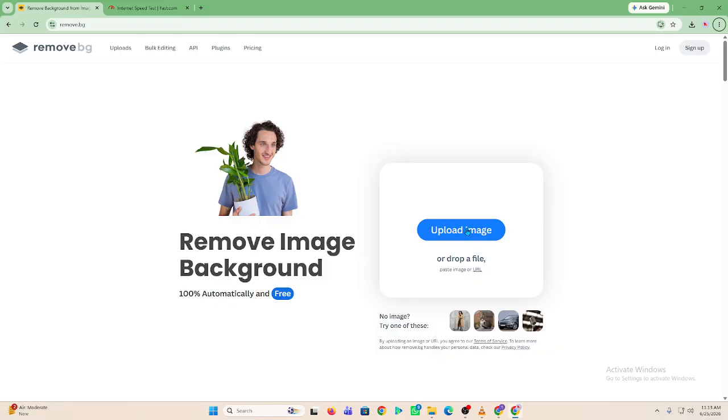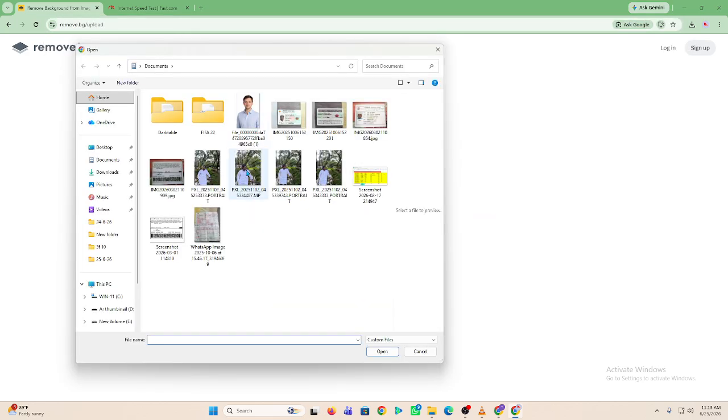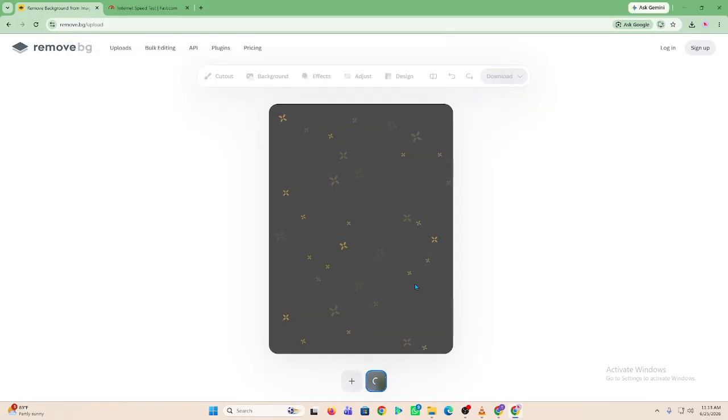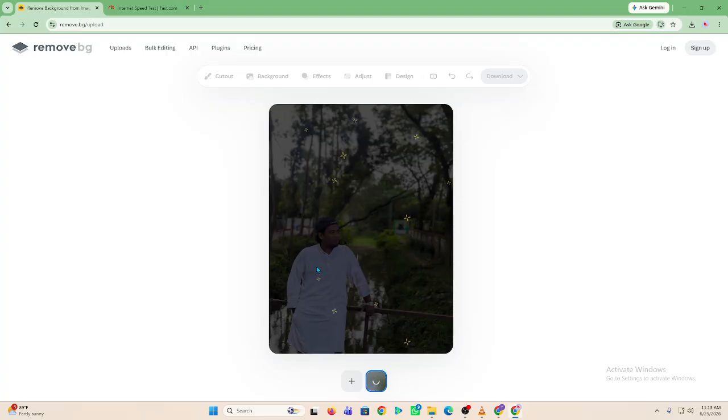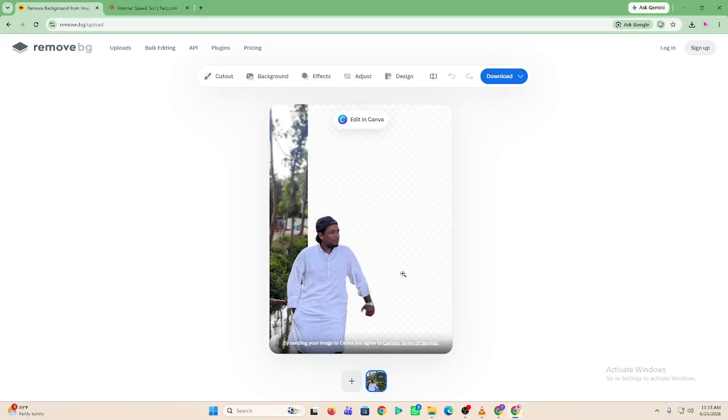Go to the remove.bg website using your browser. Click the Upload button and select the image you want to edit. Remove.bg will automatically detect the subject and remove the background within seconds. Once the background is removed, click Download to save your image with a transparent background.